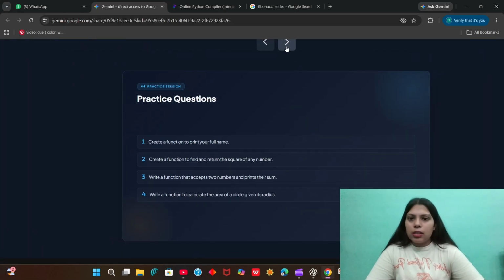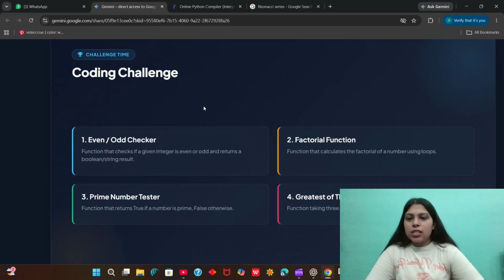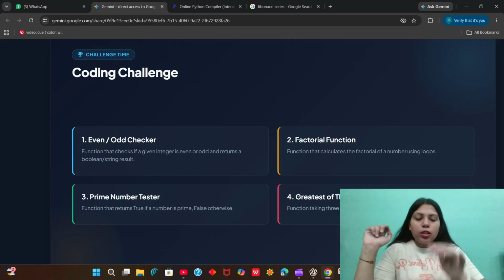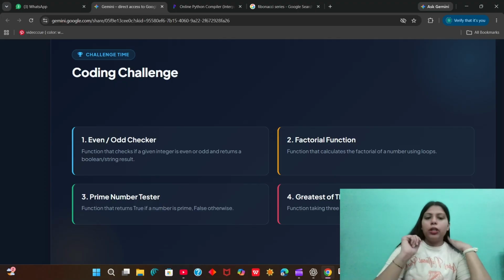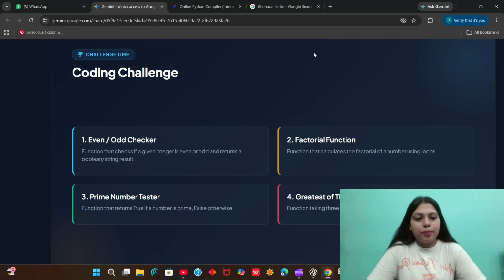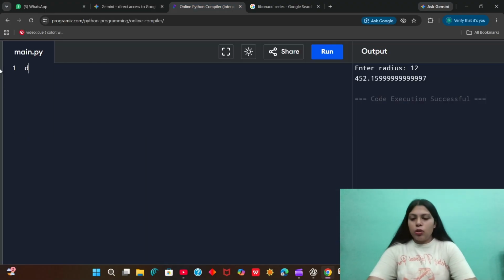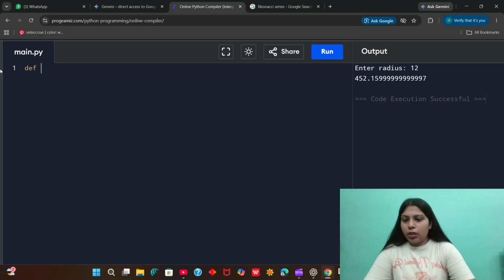Now there is some coding challenges. We have written the even or odd checker earlier. We have also written the code for factorial function and prime number tester as well. The last question that I think that I should do here is to find the greatest of three. That means we have to take three arguments and we have to return the maximum value between these three. So let us write the function.